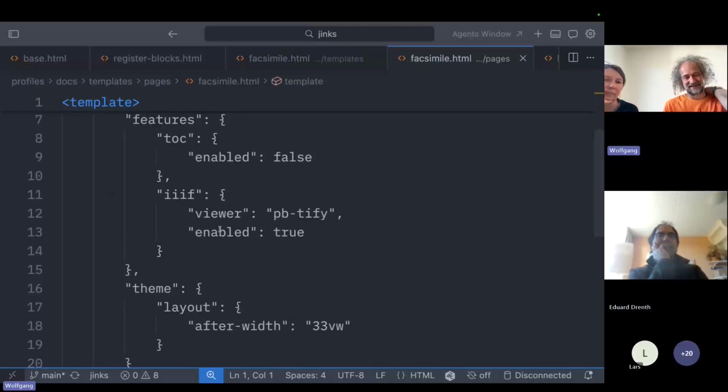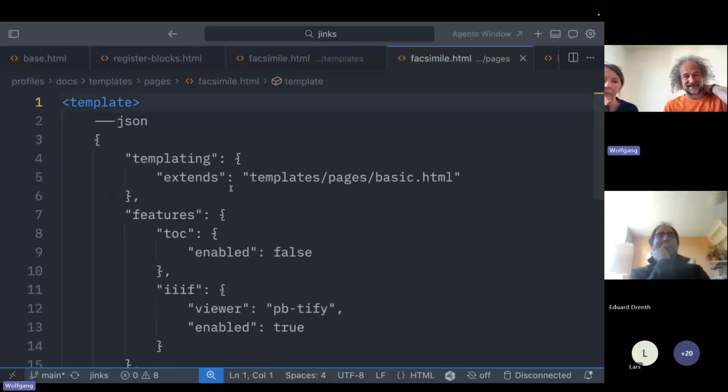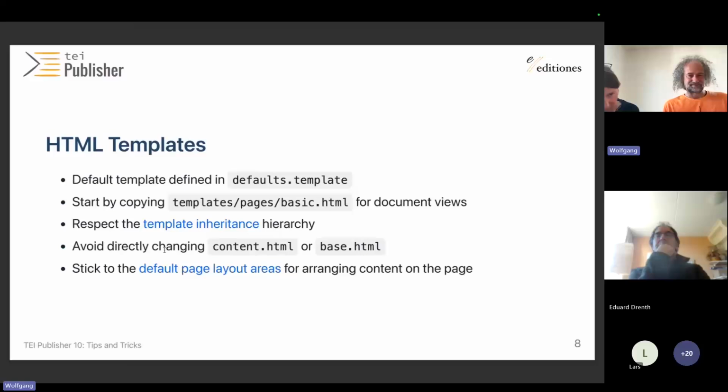Particularly in this case, so this is for the Shakespeare example, we changed the width of the right-hand sidebar, which shows the facsimile, so it covers one third of the screen width. We configured the IIIF viewer to use PBTiffy with a manifest. We disabled the table of contents. So you can have very simple page templates which actually only consist of configuration.